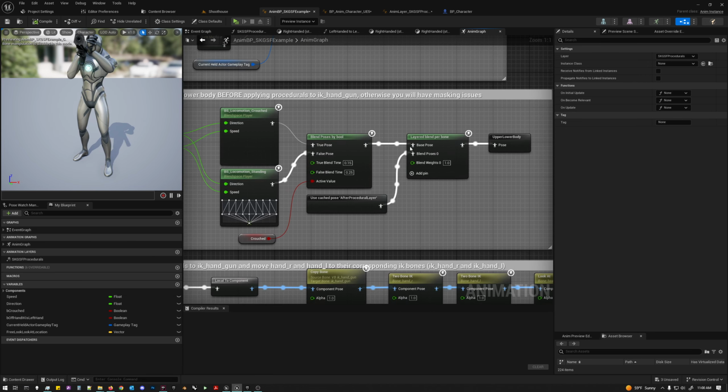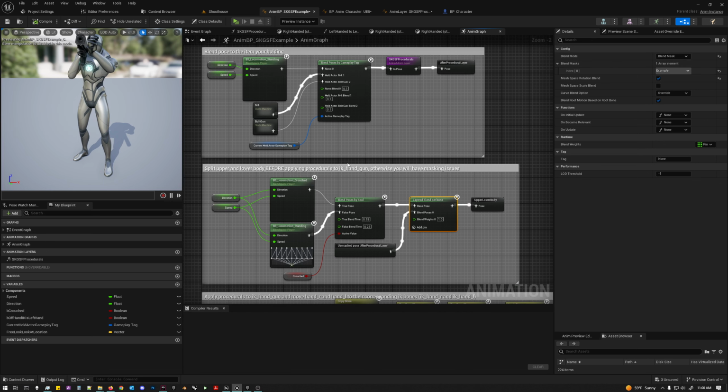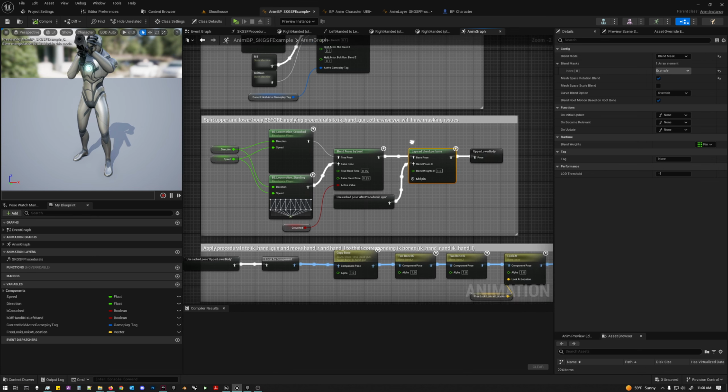And then down here, you'll see the layer blend per bone that we were talking about before. This is using the blend mask instead of the branch filter. So that's how all of the upper body stuff is being blended together with the lower body stuff to create an upper body, lower body split.